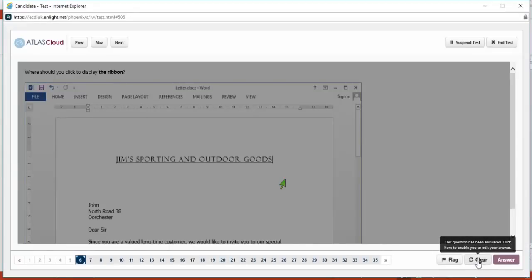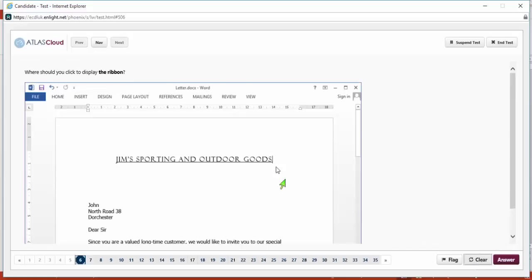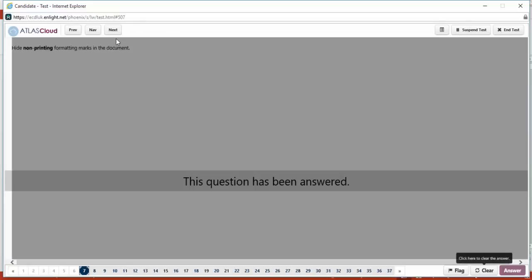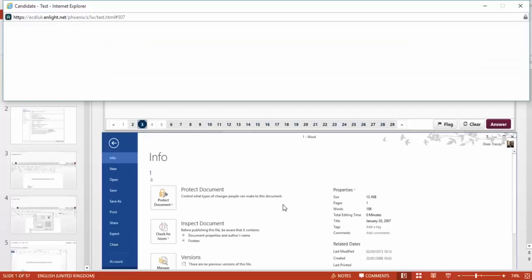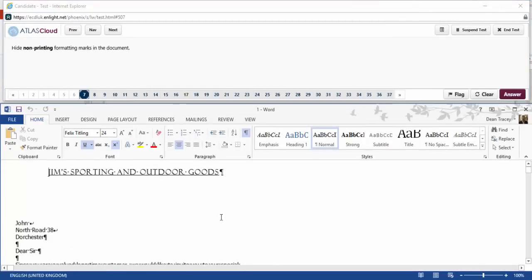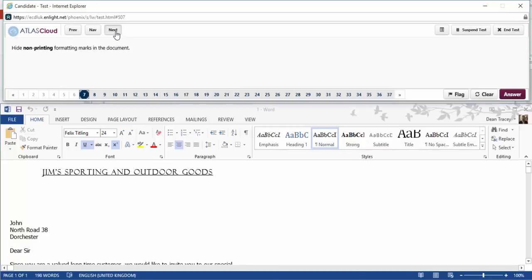Okay, so on this one it says where should you click to display the ribbon, and you need to click there. You'll see the arrow moves to it. That's the ribbon options, and that's what you need to do for that one. Hide non-printing formatting marks in the document. Now some of you perhaps won't have seen these before, but they put these little symbols everywhere. This button here gets rid of them. That's all you need to do.